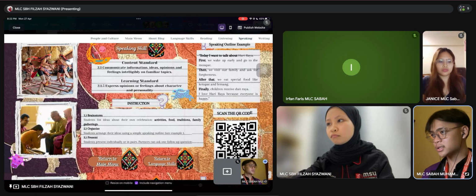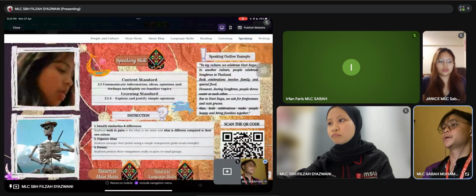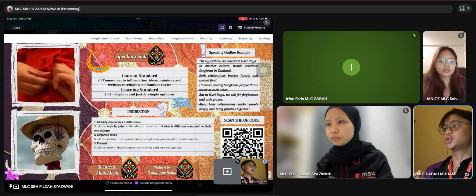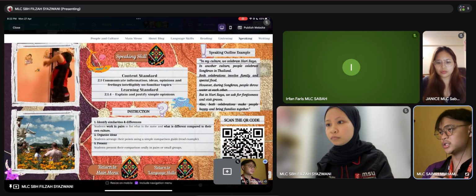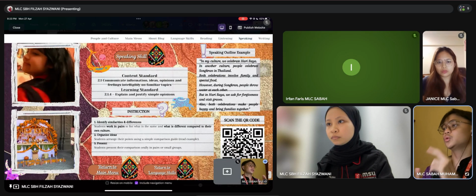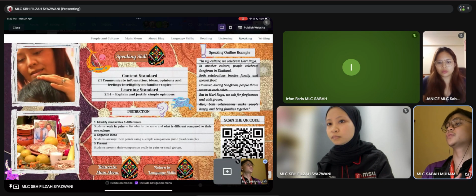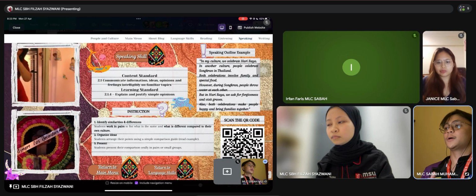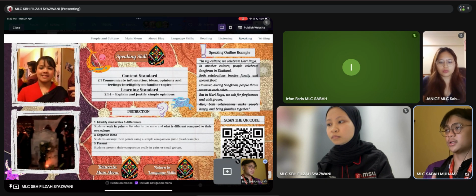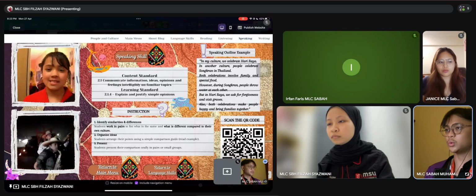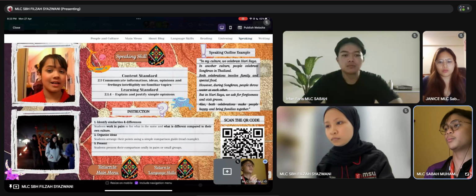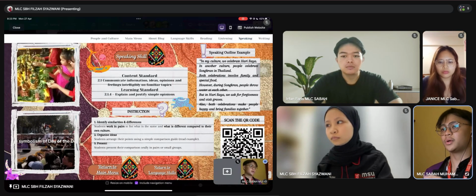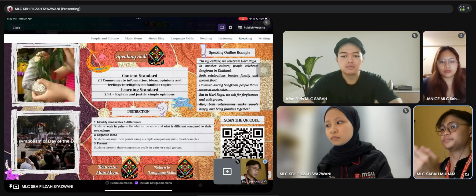Let's move on to the next speaking activity. For this activity, there are two videos attached on the page, and these two videos show two different cultures from different countries. For the instruction, students will work in pairs to list what is the same and what is different compared to their own cultures. And there are questions available if they scan the QR code.